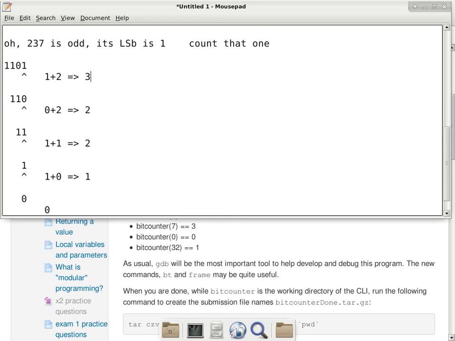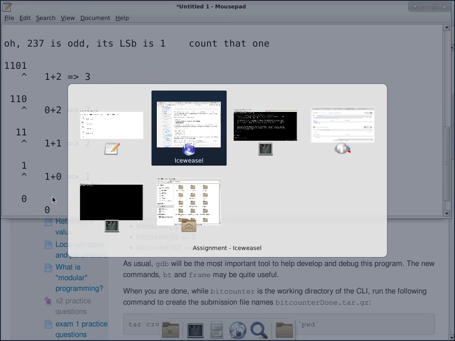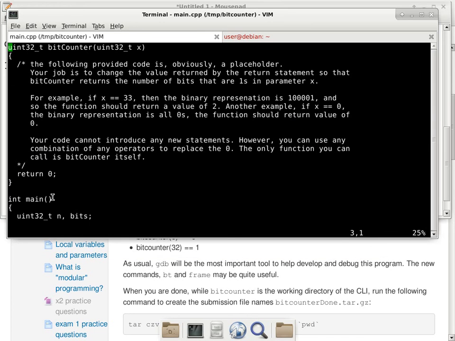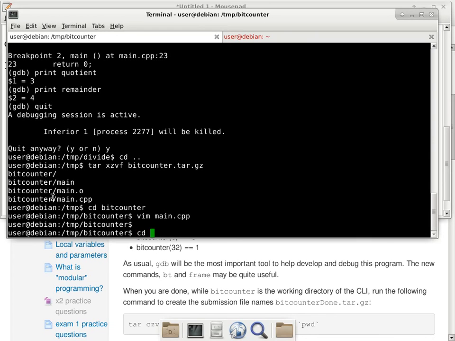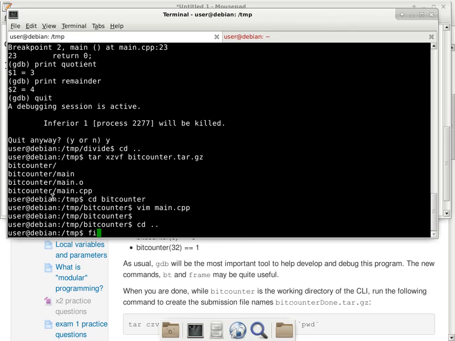Okay, so what we'll do next is to go back and take a look at factorial. Okay, so I'm hoping that most of you still remember factorial. We'll go back to here, vim factorial.cpp.